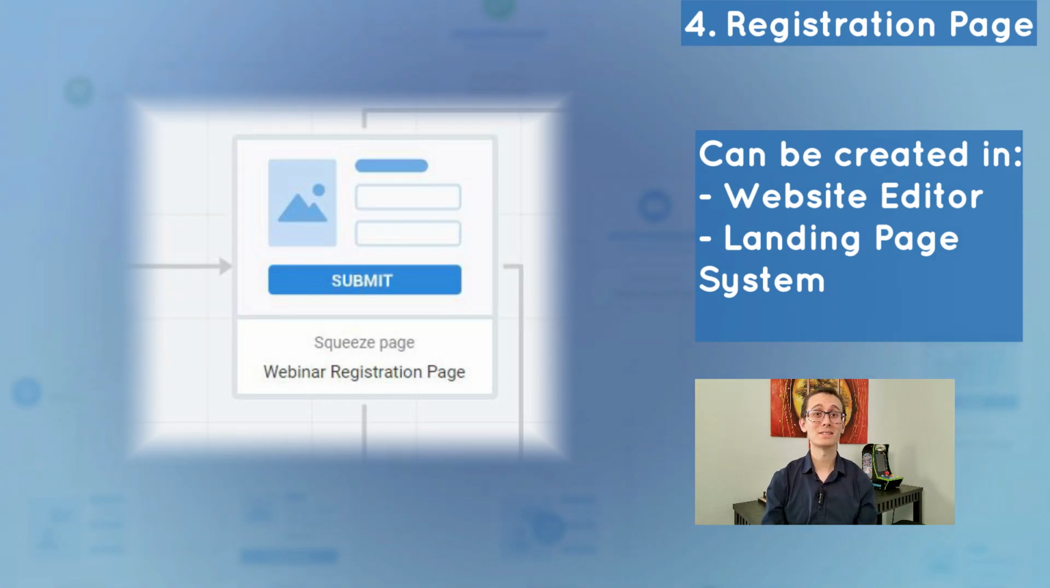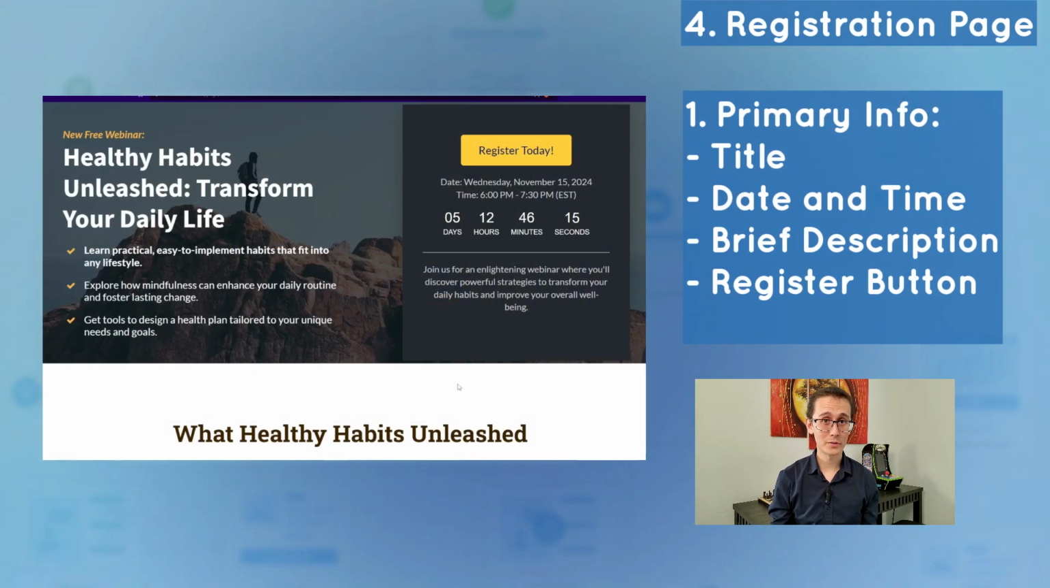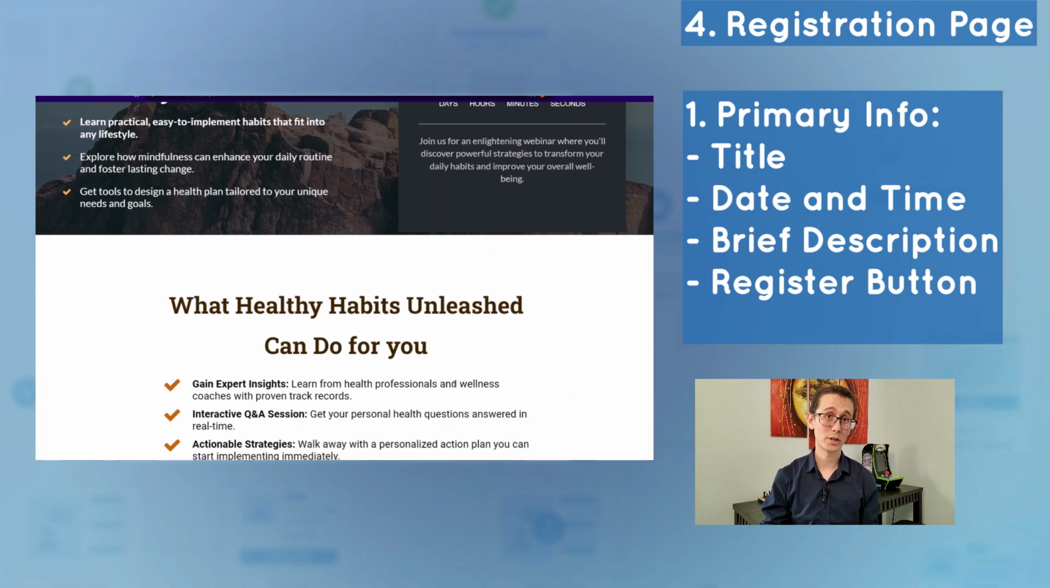So let's think about the design of the registration page. There are a lot of different sections that you could put on this page. Once again, primary event information, title, date, time, and the registration form.